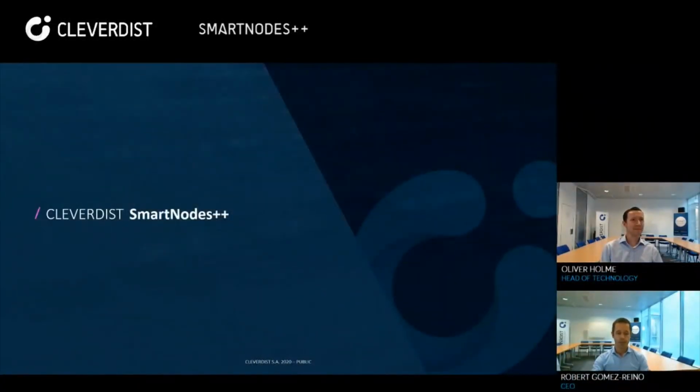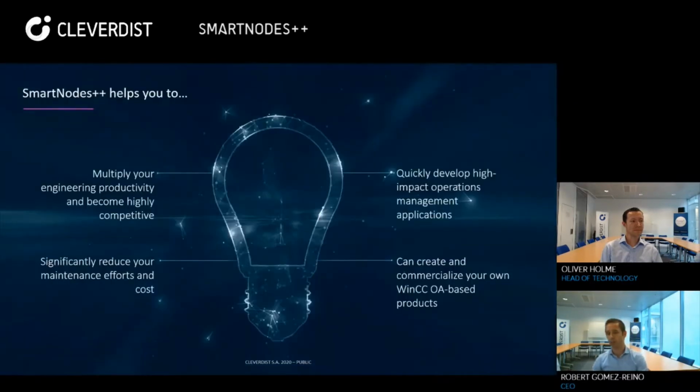Let me just start with a quick introduction to SmartNodes. Some of you probably already heard about this tool. I'm going to tell you the value of SmartNodes, so how can SmartNodes help you in practice? One of the main reasons to use SmartNodes is that it helps you structure your WinCC OA applications or projects in a way that you can multiply your engineering productivity. Your teams become more productive, and therefore your company becomes more competitive.